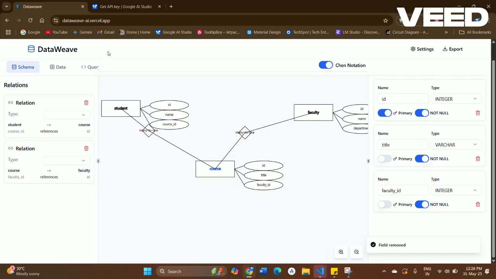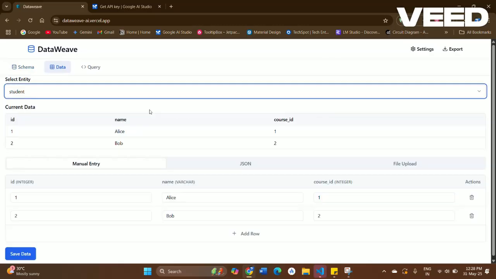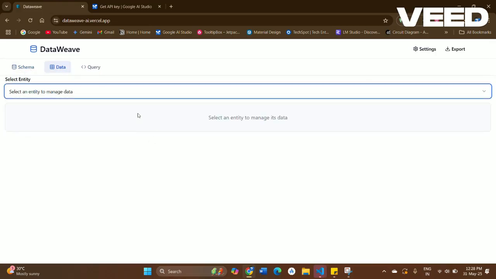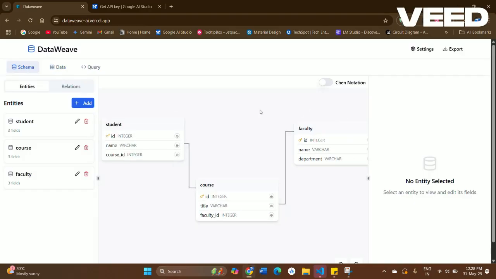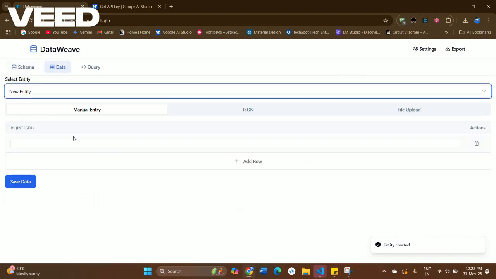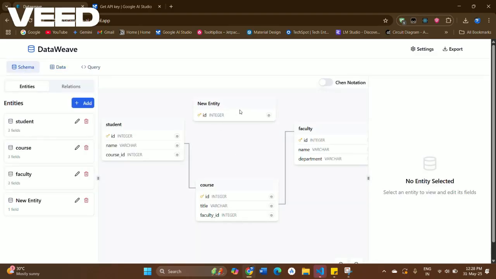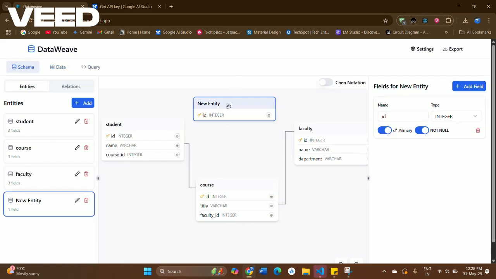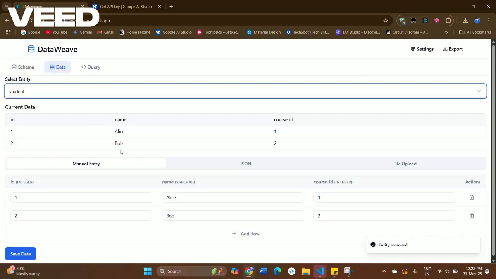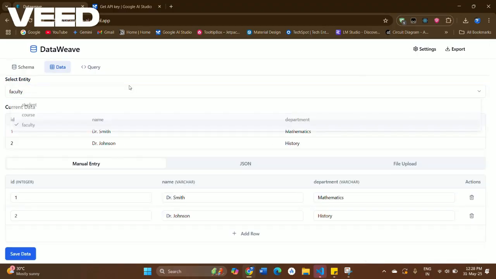Now, apart from viewing the ER diagram, we can also add data to the ER diagram in the data section. As you can see, the student has its own data. Then we can go back and add another entity. And if we add some sort of attribute to it, we can access it here in the new entity. But we have not added any, so there is only one. Now we can just delete the entity again. We can see it for all tables here now.